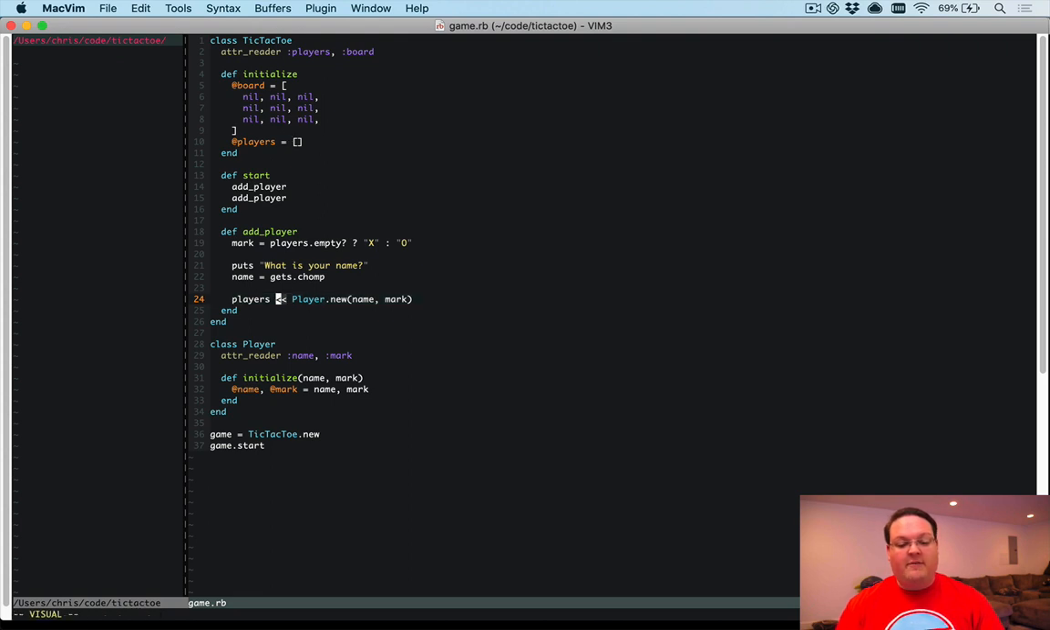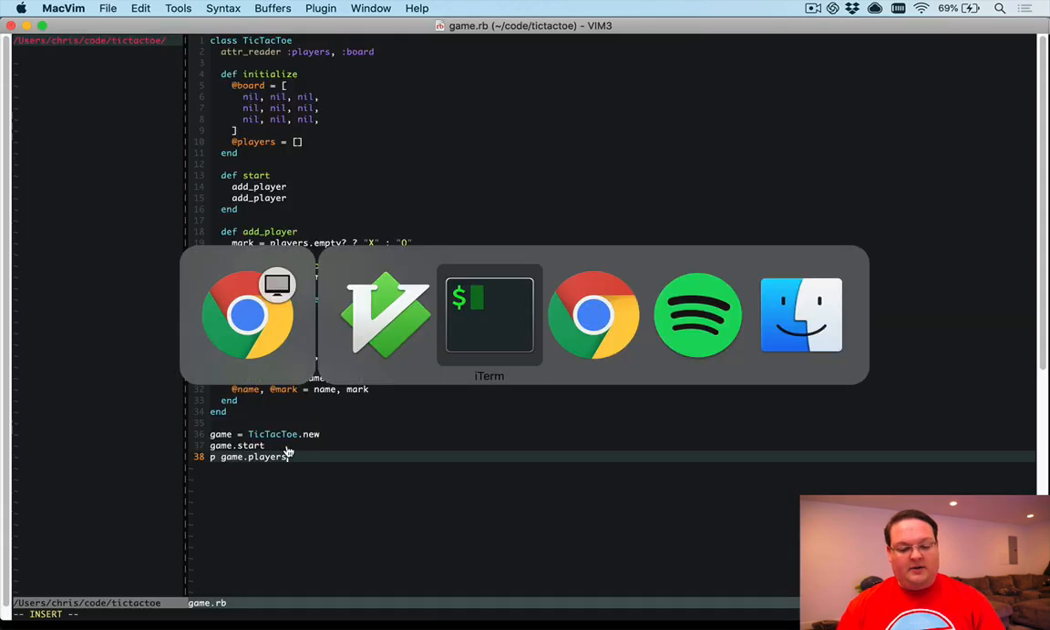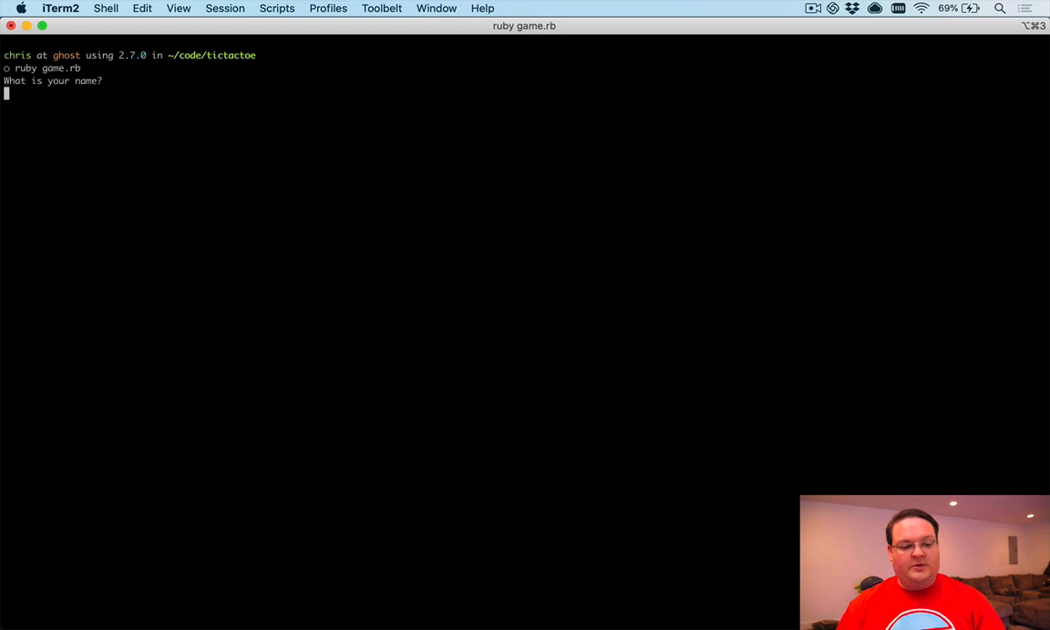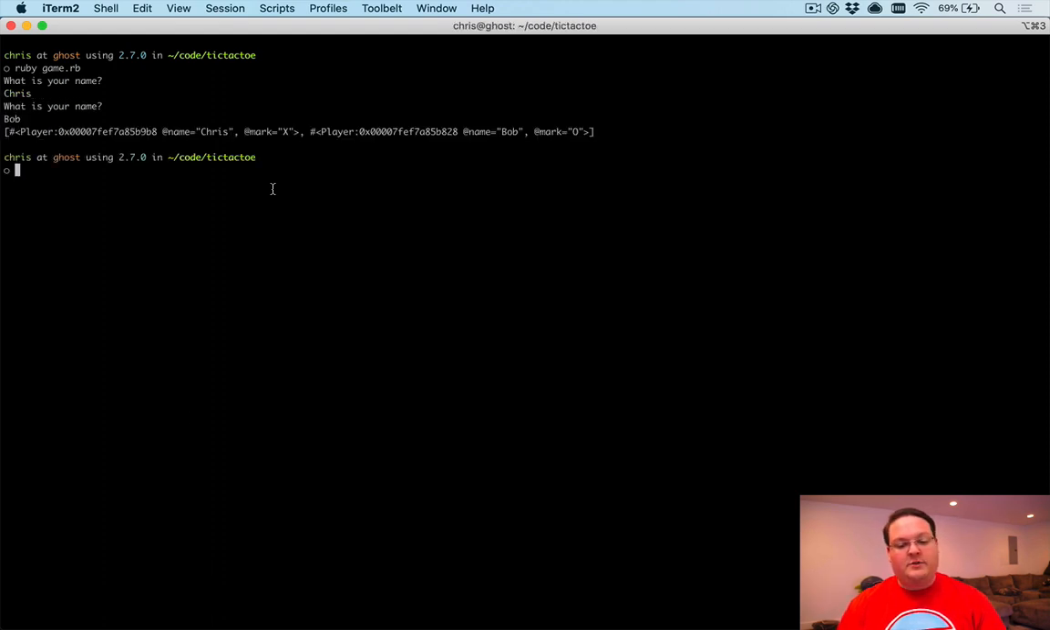So this is the shovel operator that will push a new item onto this array at the end, and so we will add our player like so. So let's try this by saying puts game.players, and we'll run this in our terminal. So we say Chris and Bob, and here we have two players in our players array. One is named Chris with an X, one is Bob with an O.